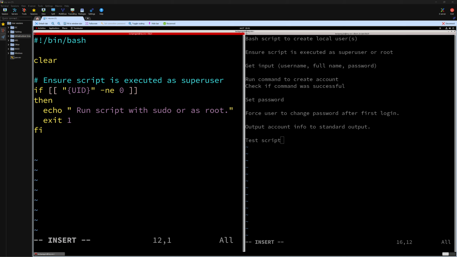So what do we need to do next? We need to get the input. We need the username, we need the comment, which is the real name, and a password. There's two ways to do it. You can use read -p for prompt, or you can use echo and then read the input afterwards. I always like to do it that way, just to make it more clear as to what you're doing. But you can do it either way, so I'll show you both ways.